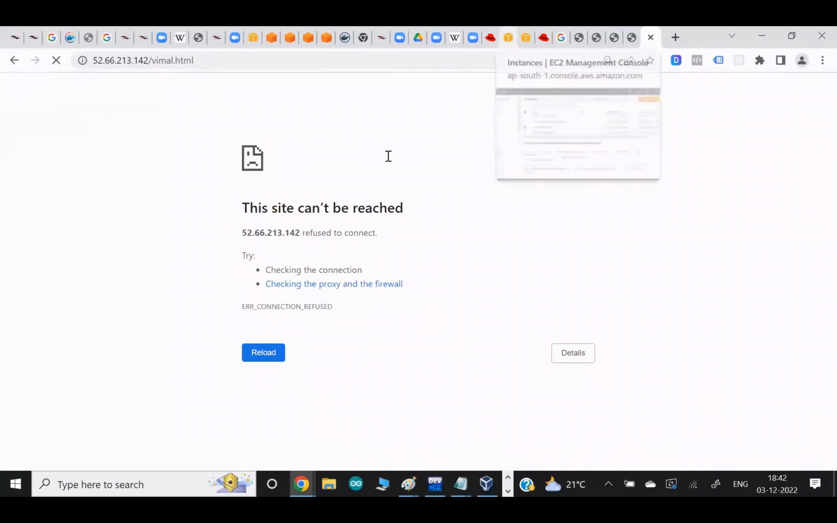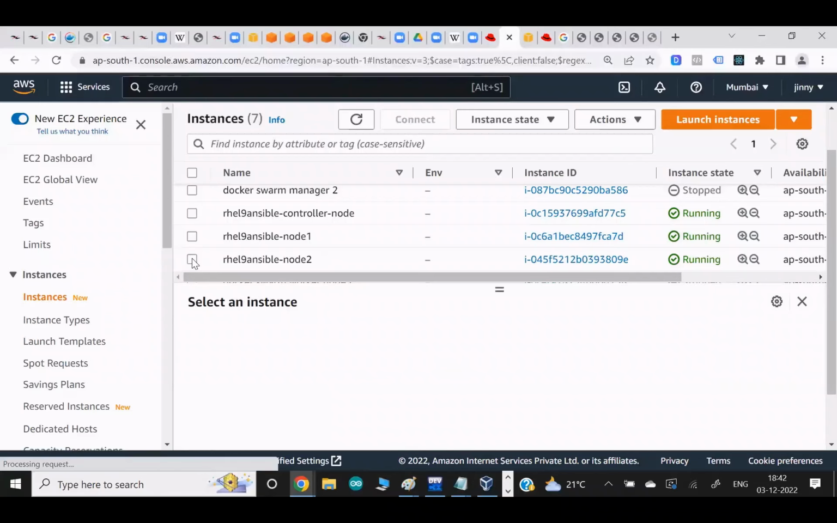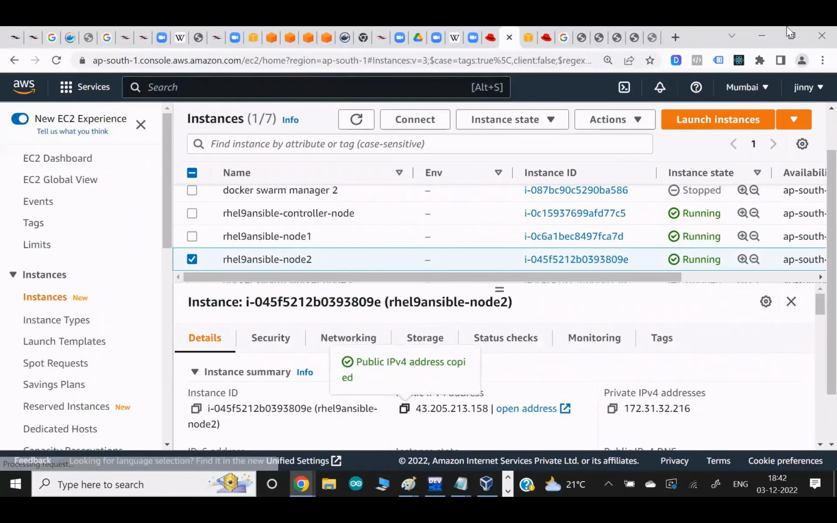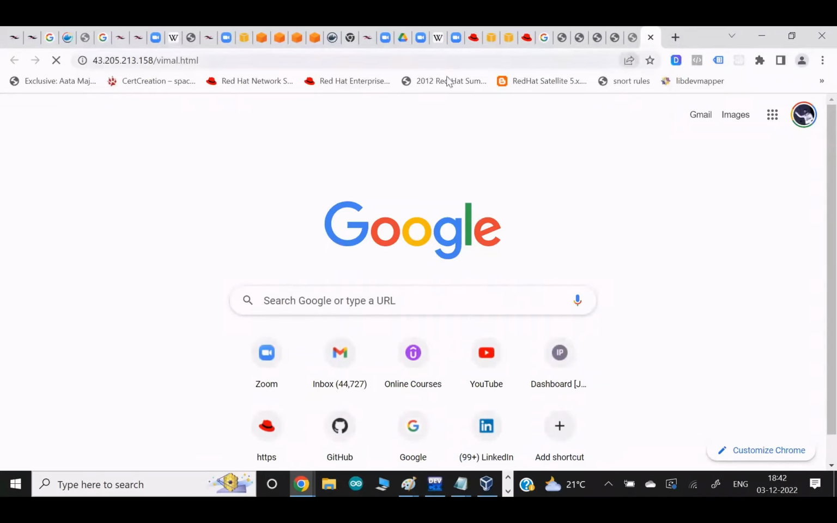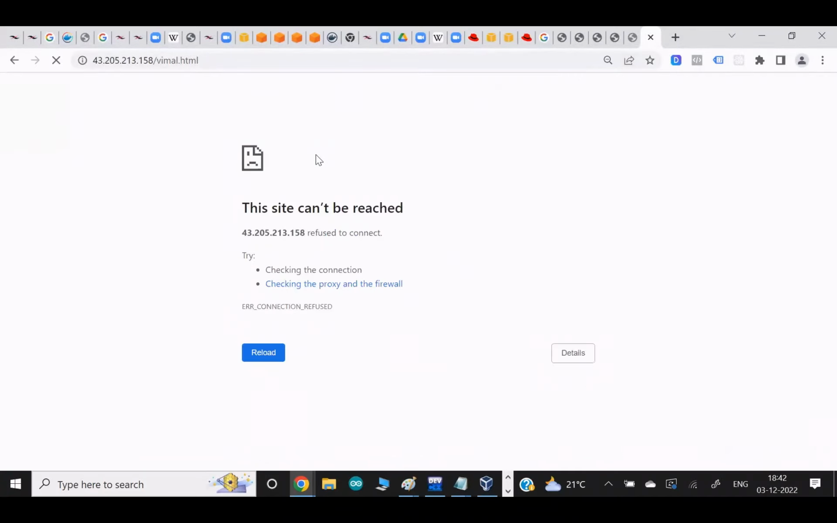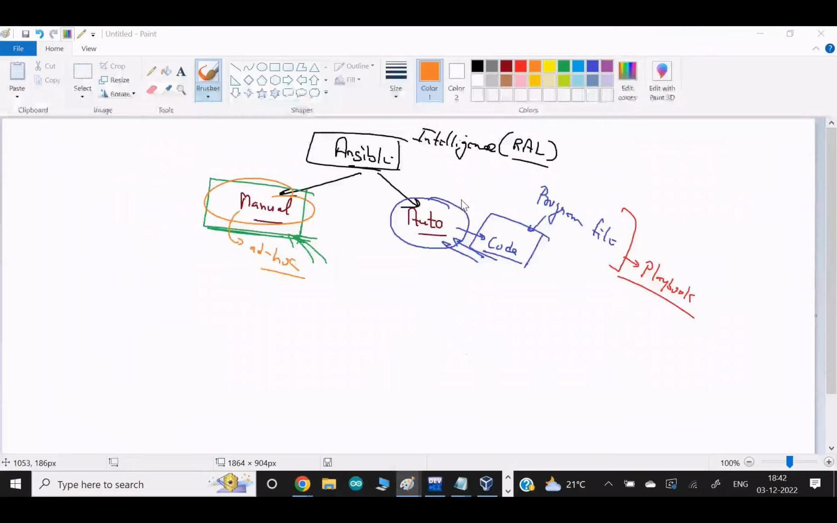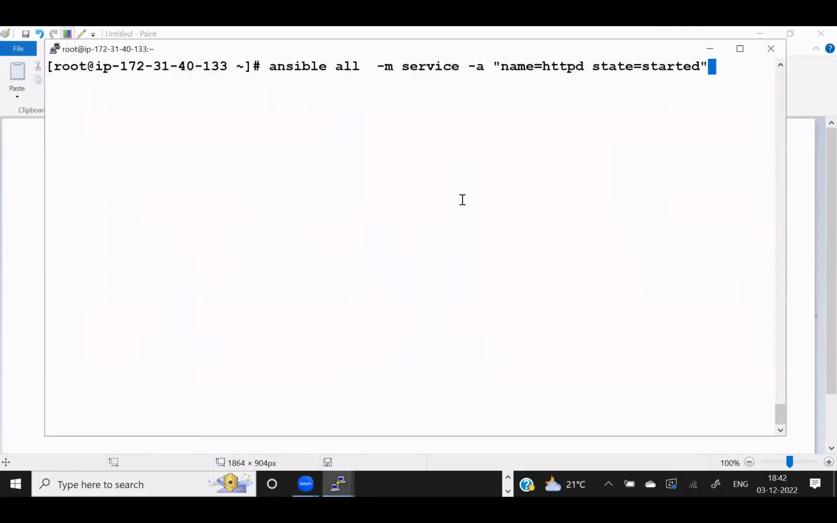Even if we go to the next node also, in this IP we are going to host the page called web.html. You can't see the website because my server is not started. So both the servers are down because my server is stopped.